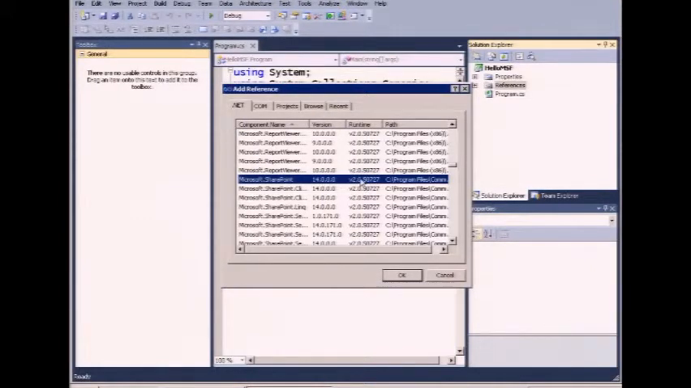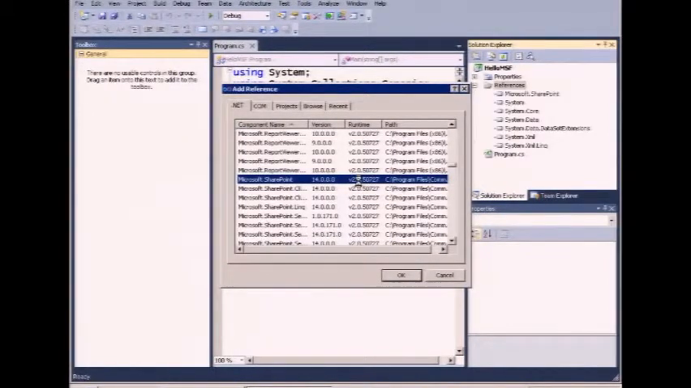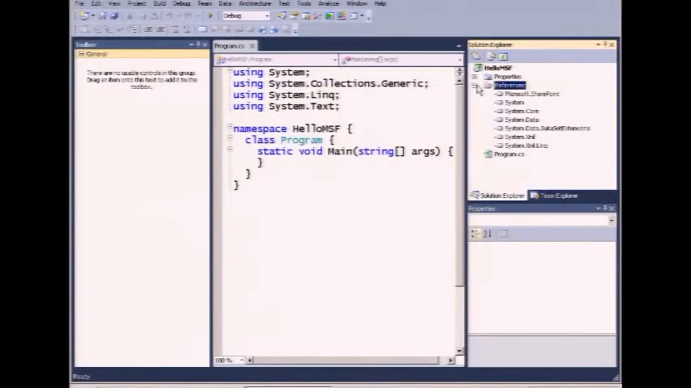Remember that .NET 3.5 and .NET 3.0 all sit on top of .NET 2.0. And ultimately, in Visual Studio 2010, this is going to say either V2 or V4, and that's going to show you whether it's .NET 3.5 or .NET 4.0. So let's go ahead and add a reference inside here.